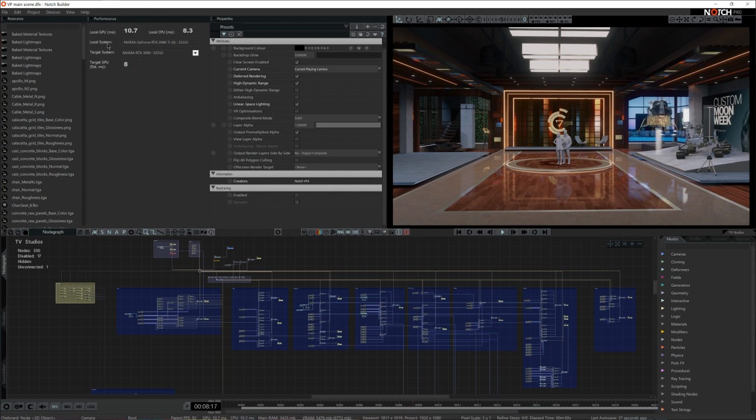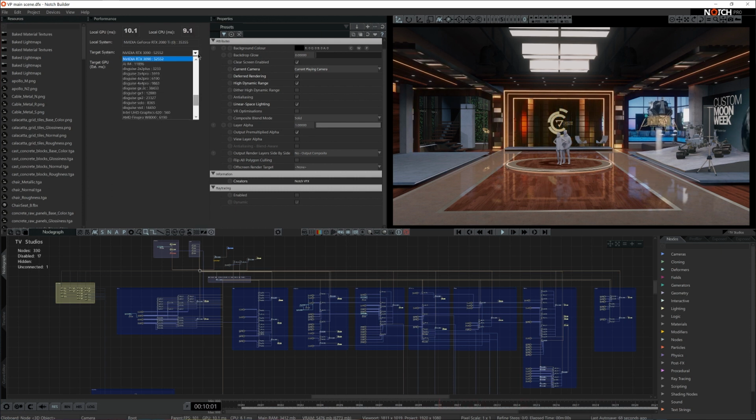The top half of the panel allows you to see the performance of your current machine. Specifically, it measures the time taken by the GPU to render each frame, and that is shown in GPU milliseconds. The bottom half allows you to select a target system and estimate the GPU time per frame for the current project running on that GPU or media server.